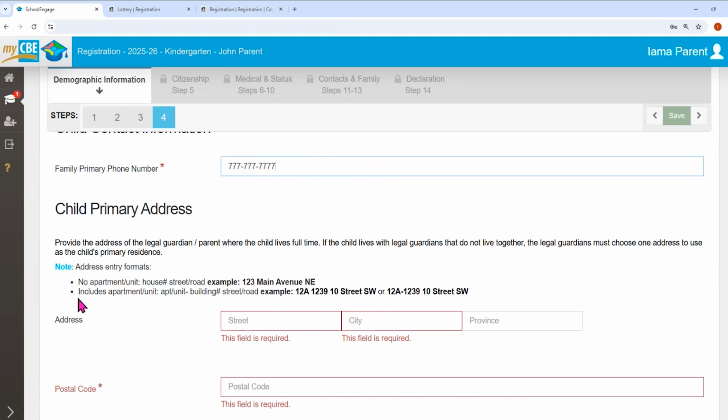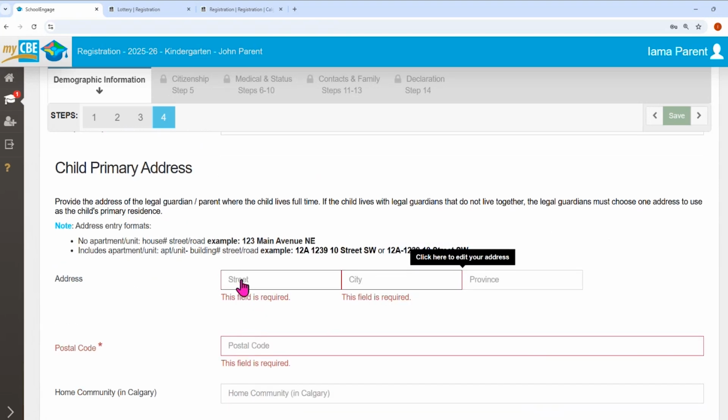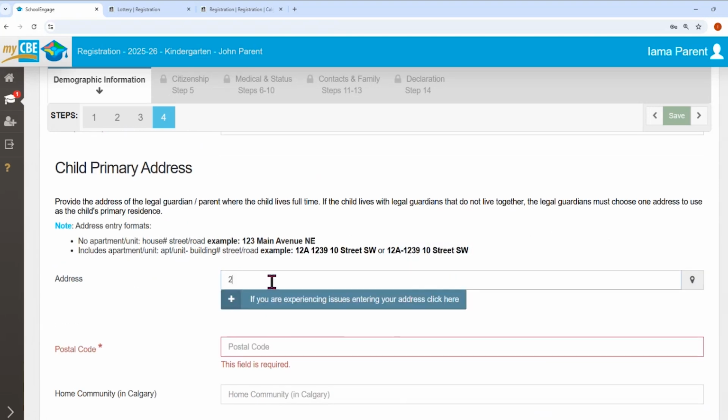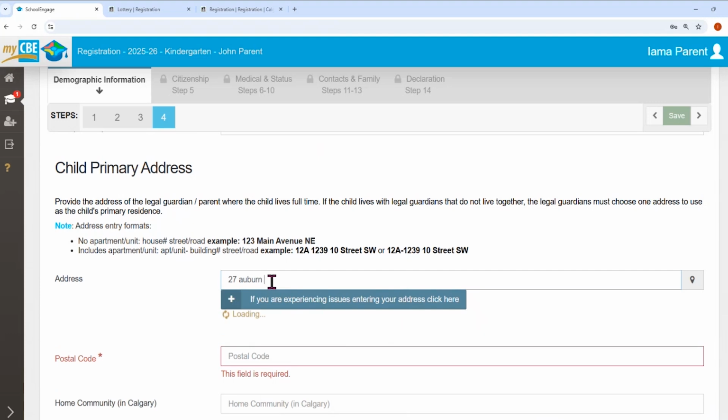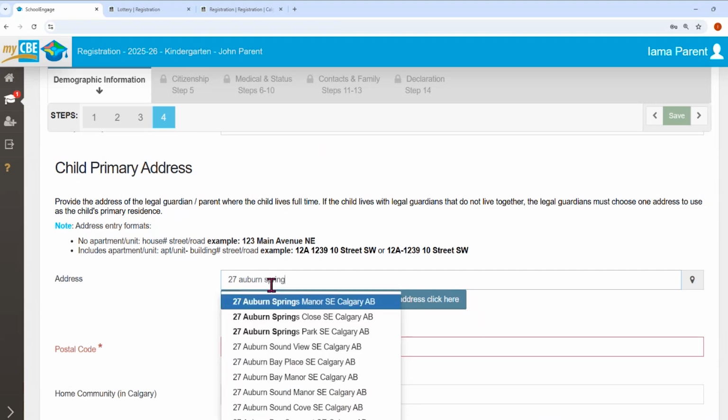If there's no apartment or unit, just enter the address as shown in this example. Or if there is an apartment or unit, please use this example, entering the apartment number first without a hyphen or with a hyphen. So clicking on the street field in address, start typing your address, and a pop-up menu will appear to be able to select your address from the drop-down menu.